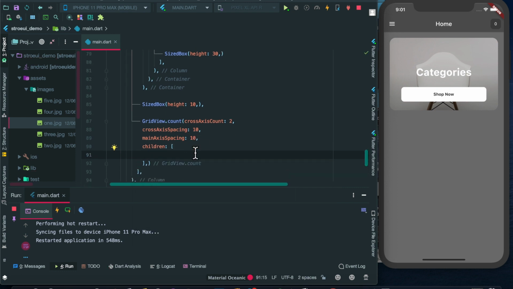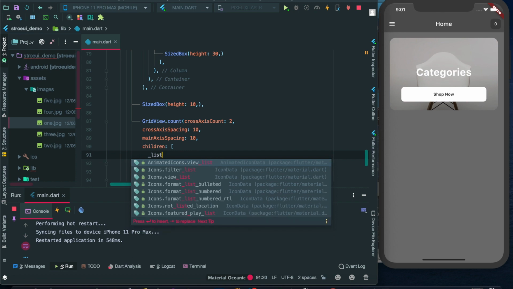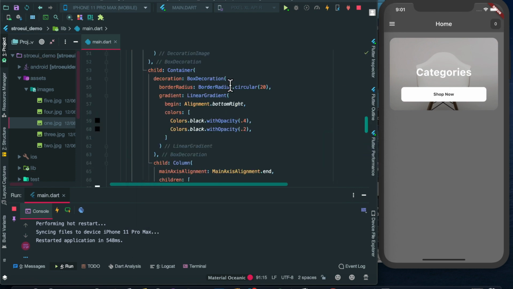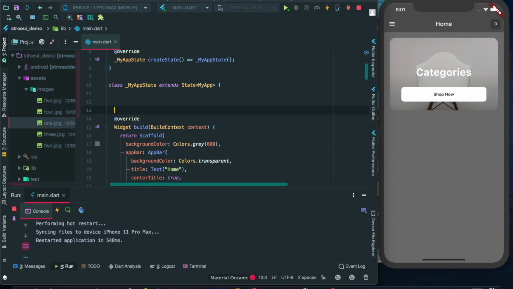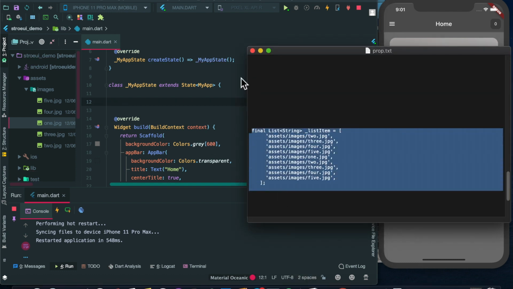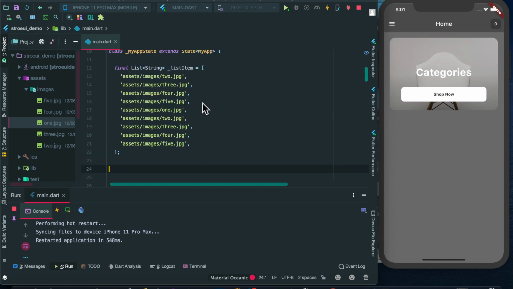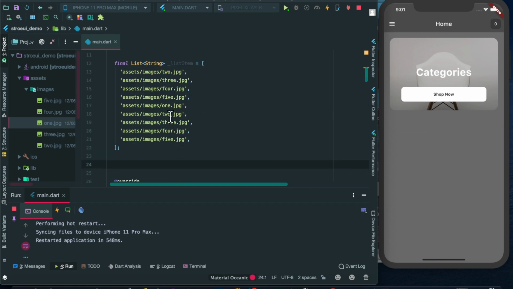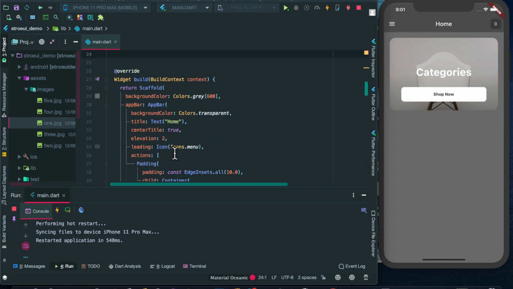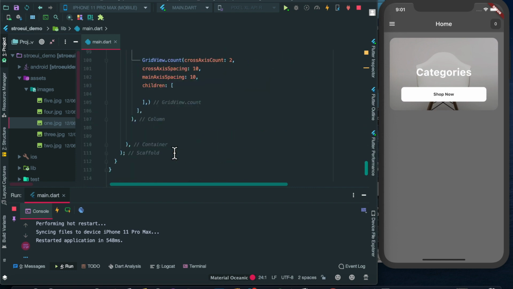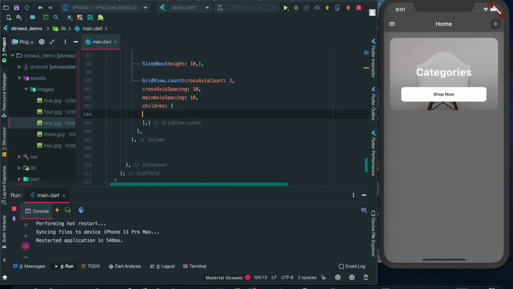Now the children will be the list of items. Now we have to add that particular list of items. I guess I haven't added it yet, so let's add it. I've prepared that list of items right here. It is the list of images that we have added in the assets folder, so this list will hold all of these images. So I will just include that list of items there. Then in this children we'll have that list of items.